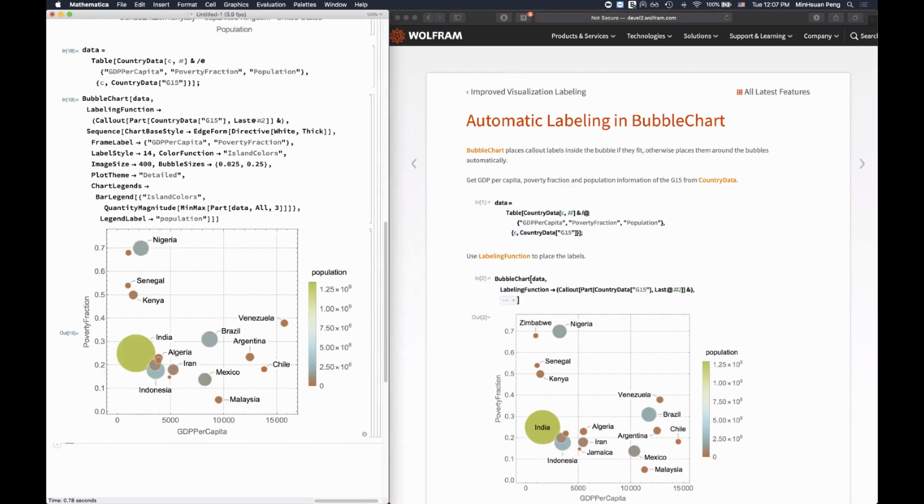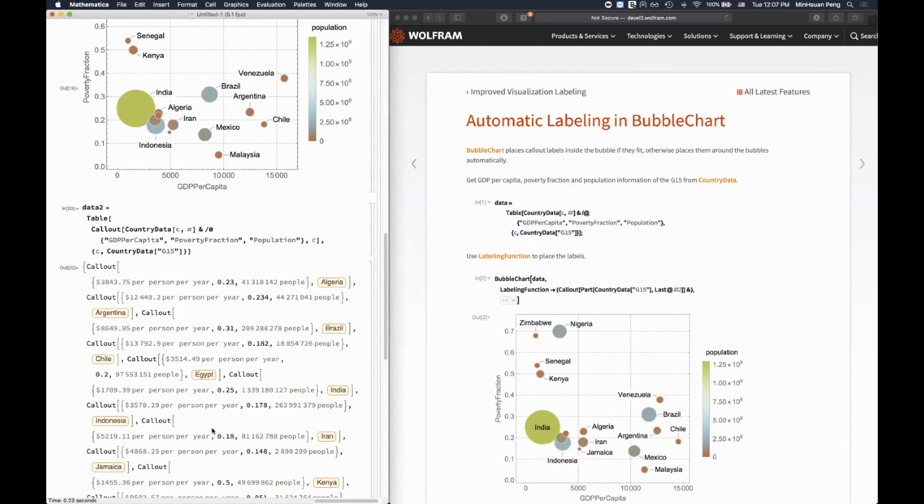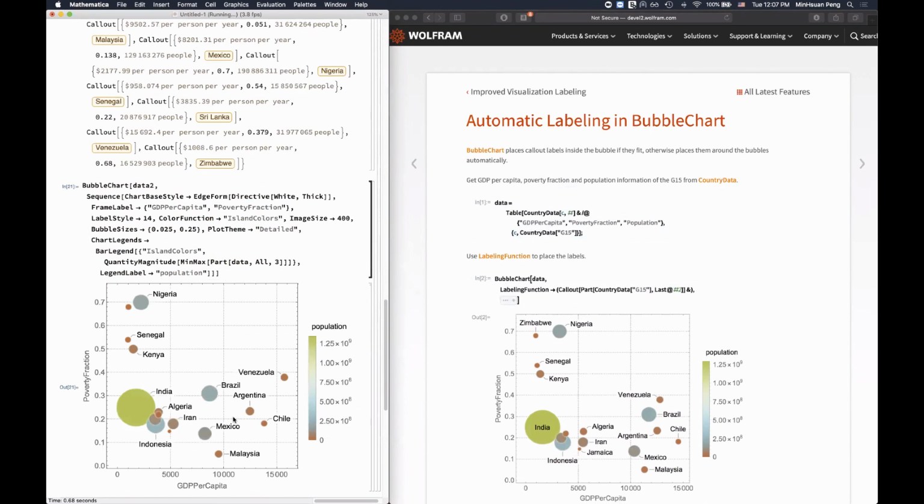This is the result, and the benefit of using a labeling function here is not very obvious. We can definitely use the wrappers instead, just use the wrappers and the callout on each data point. Then we can have the same output, the same results. But in the next example, I will talk more about the labeling function to show the benefit of using that.